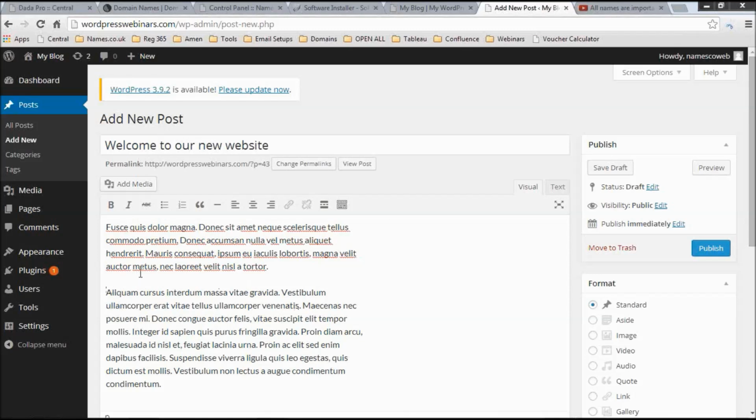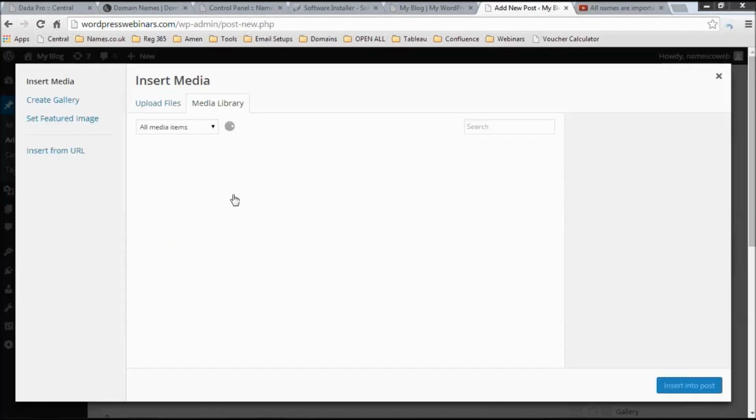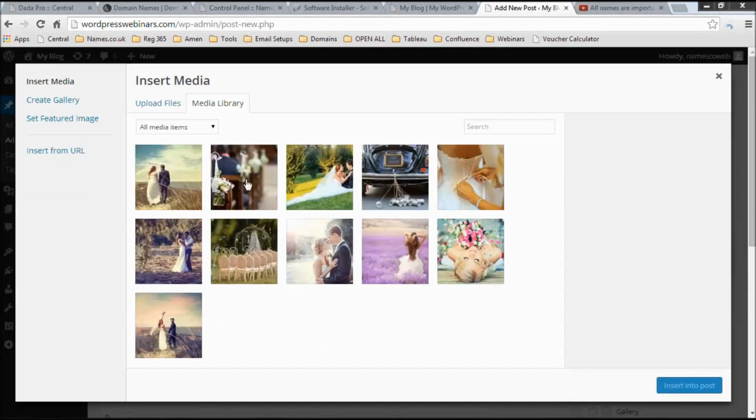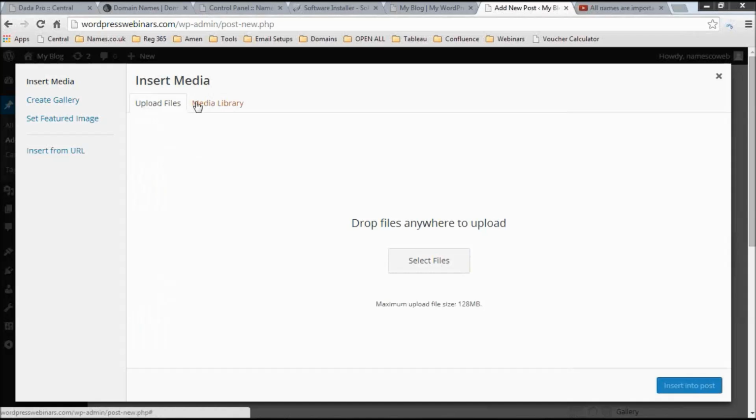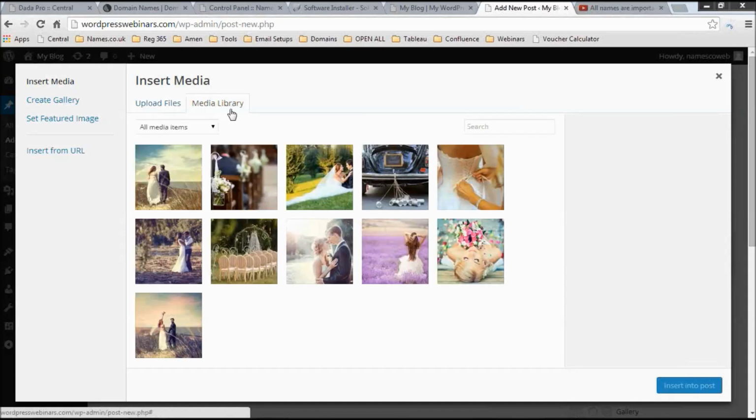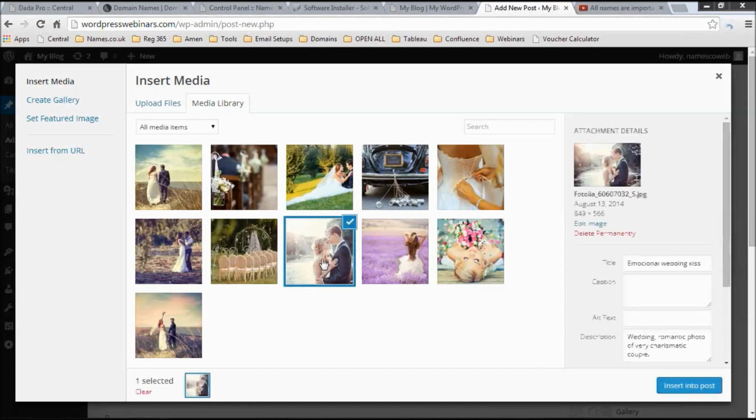So click and position the cursor wherever you want the image to appear, and come back up to our Add Media button. Now it's got all the images in there that we uploaded earlier. We could come to the Upload Files tab and upload another image that we want to appear just on this post, but in this instance we'll go back to our media library and just insert one of the pictures that we uploaded earlier.